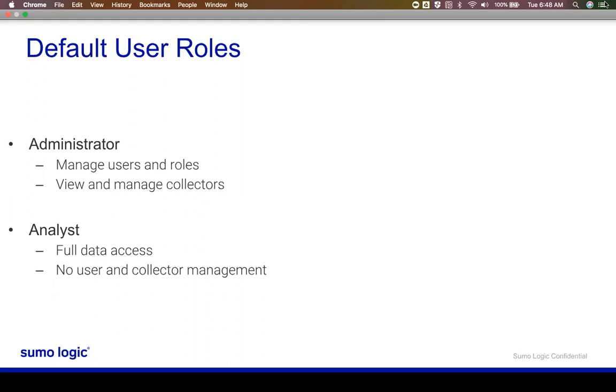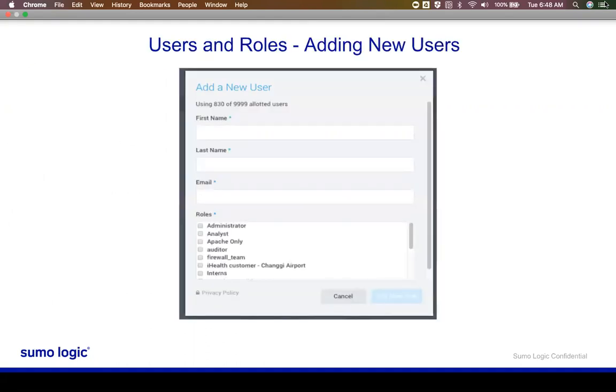Then we have an analyst role that we created, which is going to give that user or that role and people that have that role full data access, but they won't have user collector management because they shouldn't really need it as an analyst. And those are just 2 we created. If you want to use them, great. If you don't, you don't have to, of course. As you start to add new users, it's really pretty easy. You're going to put the first name, last name of the user. You're going to give us the email address, and then you're just going to check what roles you want to have applied to them.